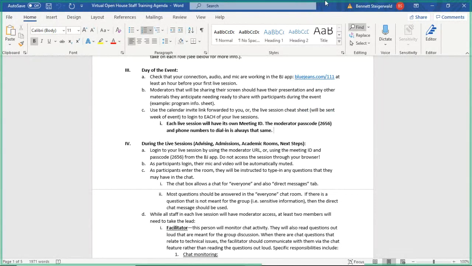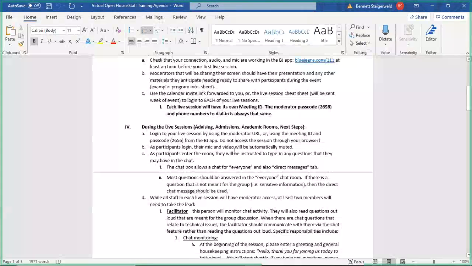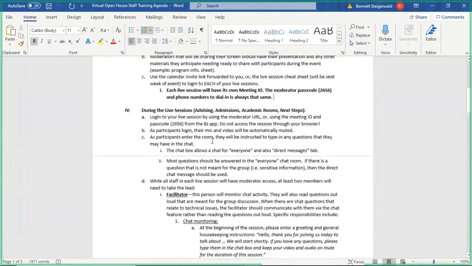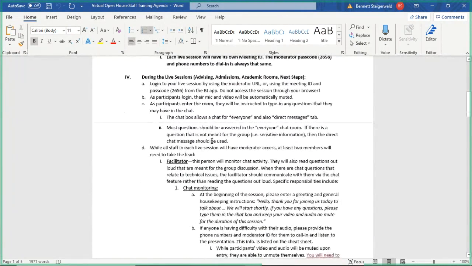So during the live session, for the non-student panels, it's all pretty much the same. You'll log into the live session. The participants should be muting their mic and video.